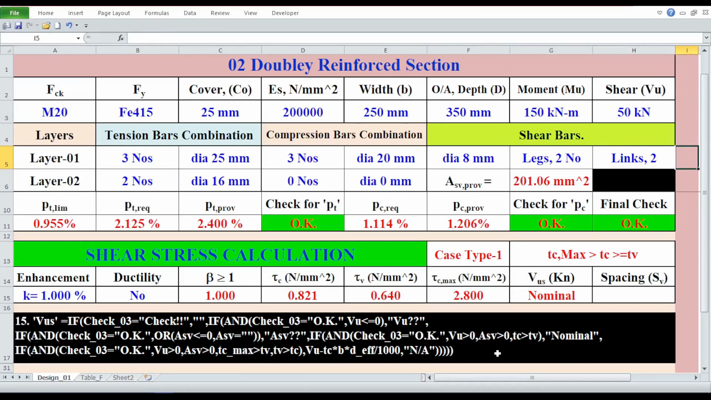Task number 15, formula for the cell with heading VUS. Now, I am going for the formula under the cell with the heading VUS. A situation we may face is when the calculated tau V is greater than tau C but less than or equal to tau C max.